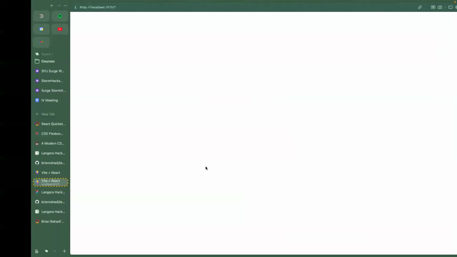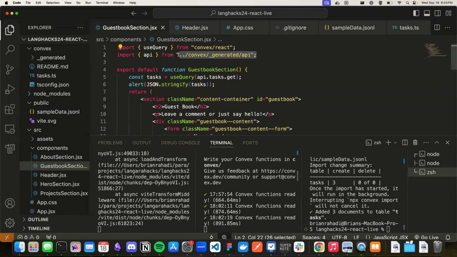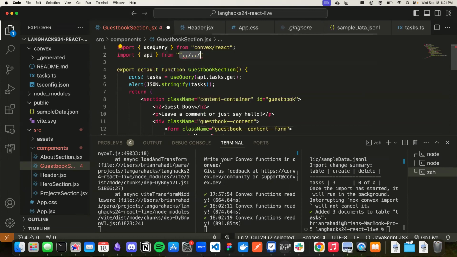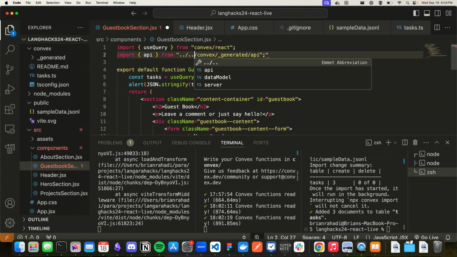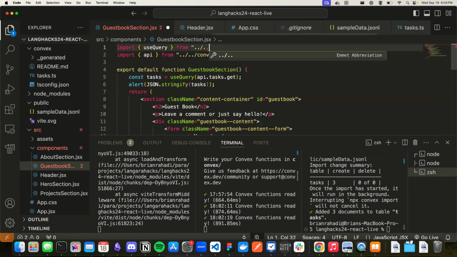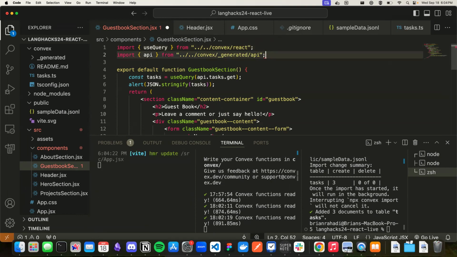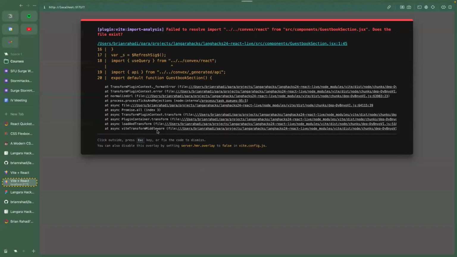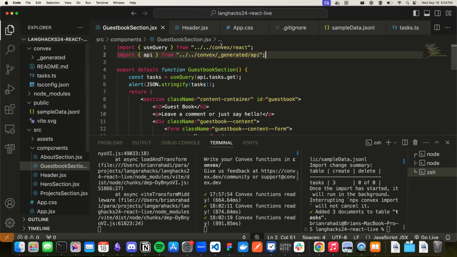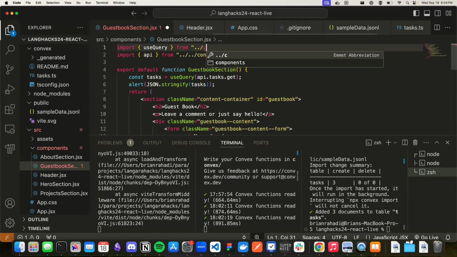Okay, things are erroring. So yeah, I believe this is because we have. Okay, yeah. So we just need to make sure it's imported correctly. So I think just add another dot slash. This is also dot slash, I believe. Dot slash convex react. Yeah. Okay. I think, does the file exist? Let's see. Oh, dot slash convex. Yeah, here.